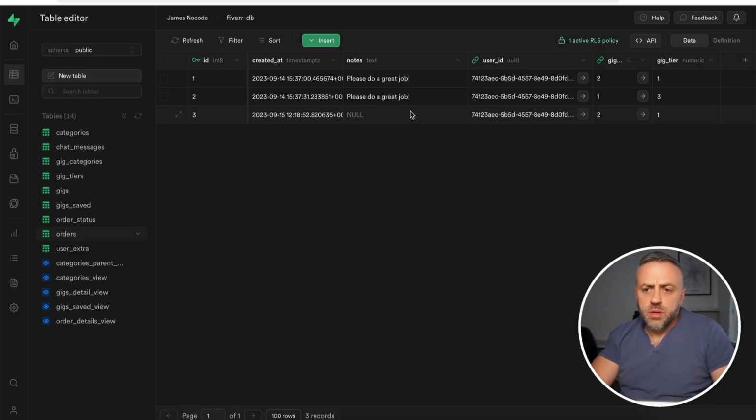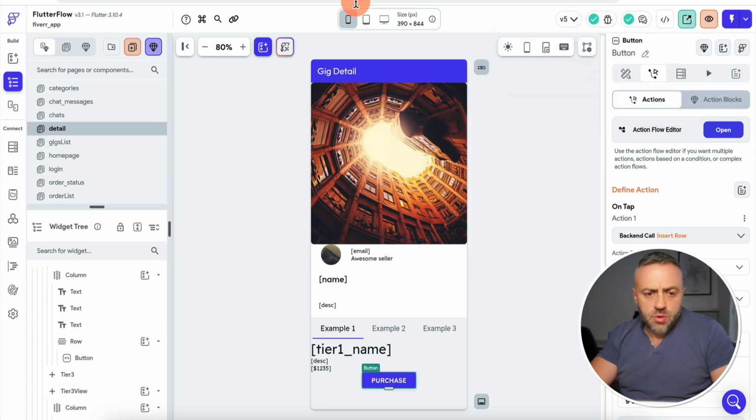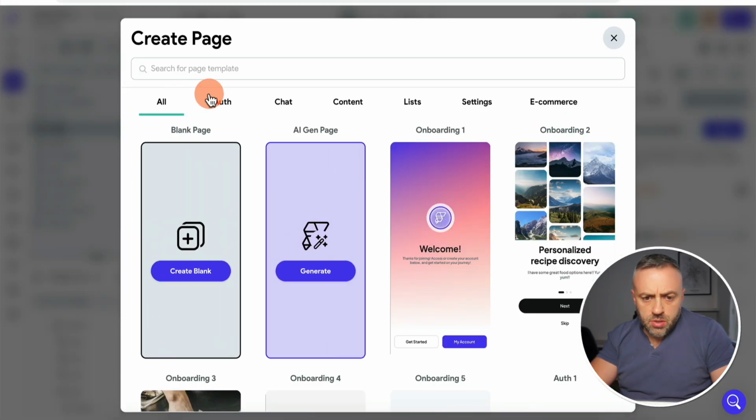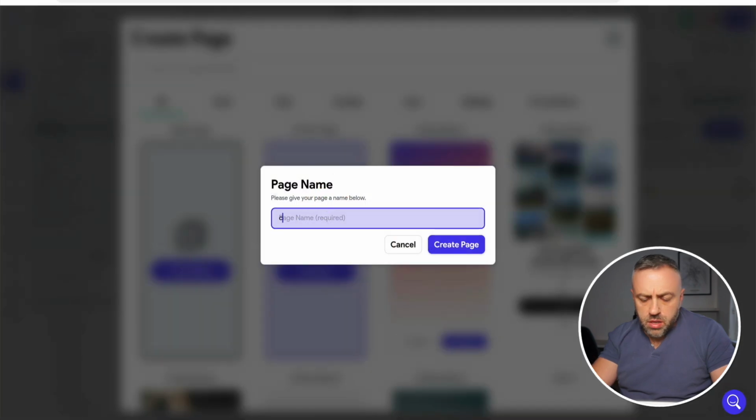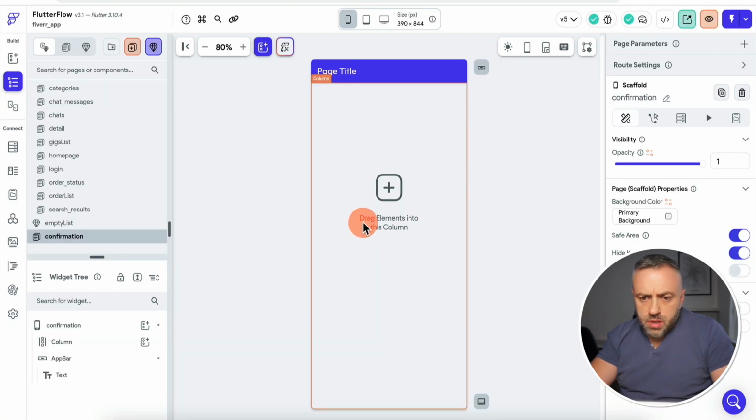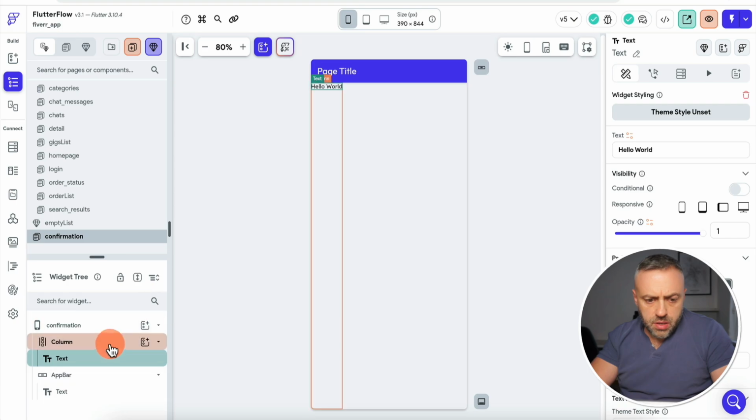Another thing that I want to quickly do is I want to create a confirmation page and redirect the user to the confirmation page. So let's go ahead and do that right now. So let's create something quick and easy, blank confirmation. And here we can just put something quick and easy, text.